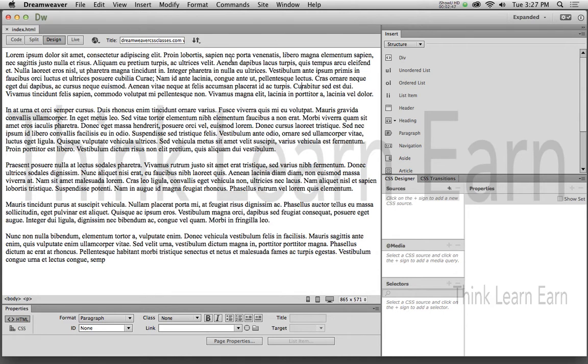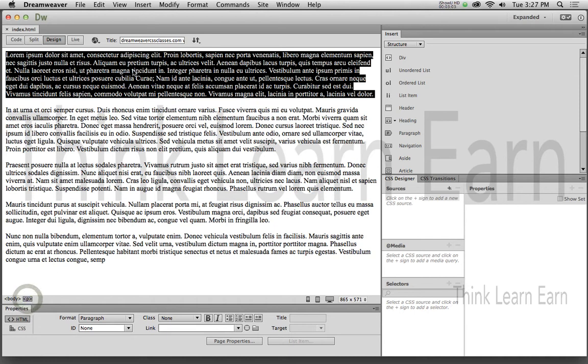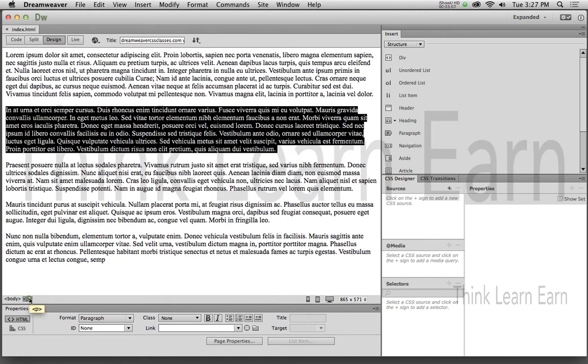Okay, so here we have a series of paragraphs, 1, 2, 3, 4, 5. Now, how do I know that these are paragraphs? Well, very simply, if you go down here to the bottom left, this is your selector. This is your tag selector. This is your tag selector roadmap, your tree right here. If I click right here, that's going to select that particular paragraph. If I put my cursor right here, it's going to select this paragraph.